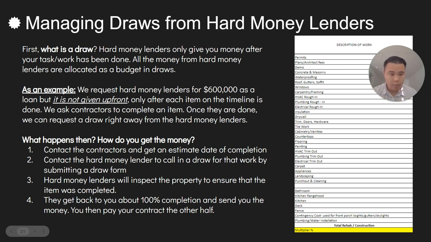scope of work. So on the right hand side, you will see a description of work. You'll literally lay out every single item that you plan on doing to the property. And on the right hand side, you'll put a number for the cost you expect it to be as well. So then the hard money lender will have that for their records. And then as work is completed, you will then call the hard money lender to come and inspect the property.